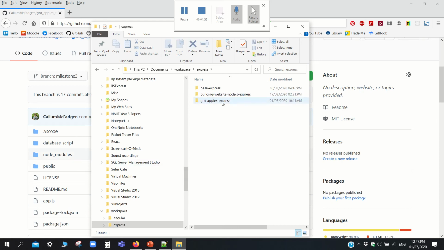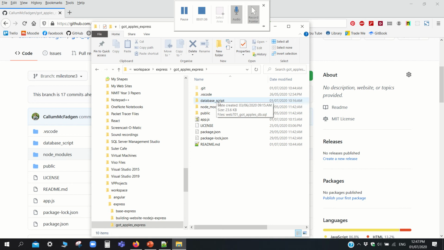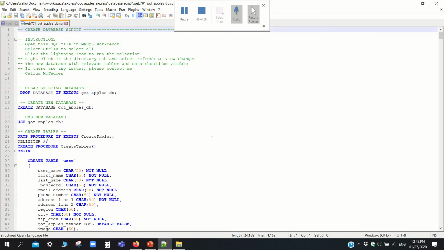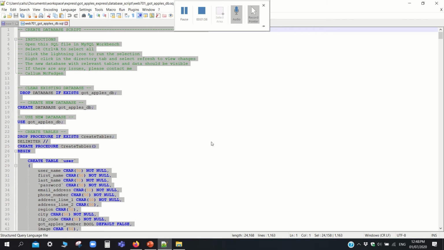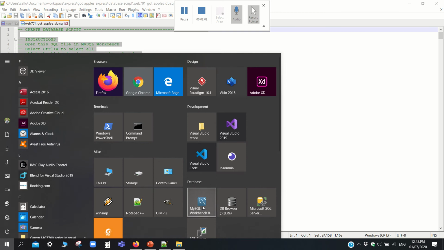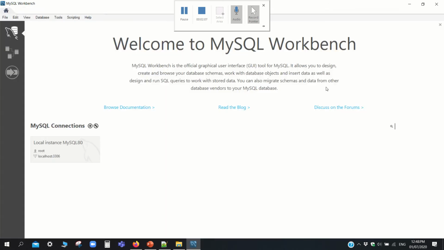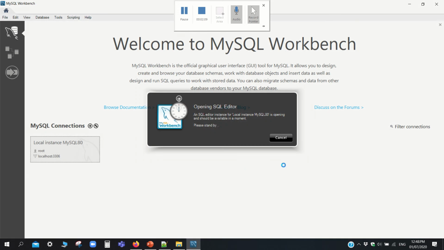So first thing to do is go into your database script file here. Now this is essentially a MySQL file that holds the entire script that I've used to create my database, populate it with dummy data, and also several stored procedures. So if we just open that up and grab everything out of it, just Control A, Control C. Now I'm just going to open MySQL Workbench.